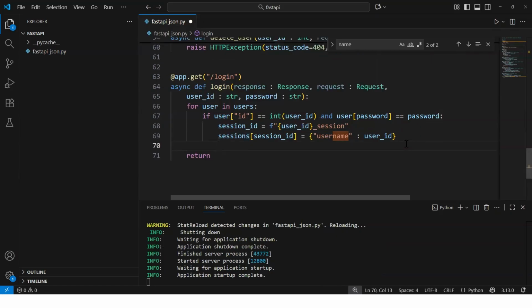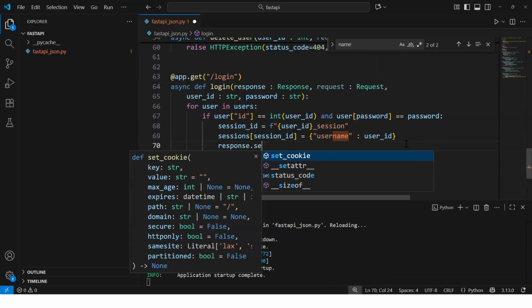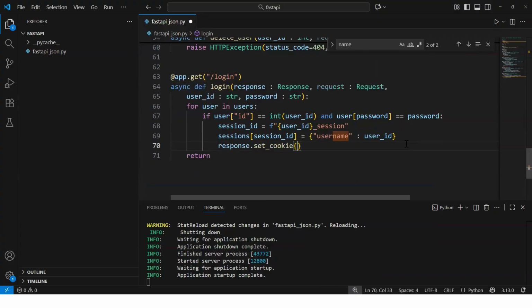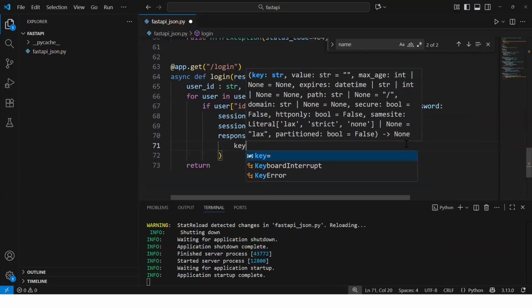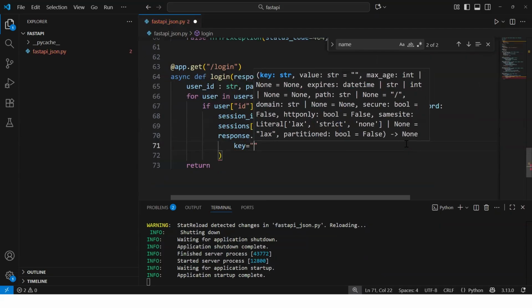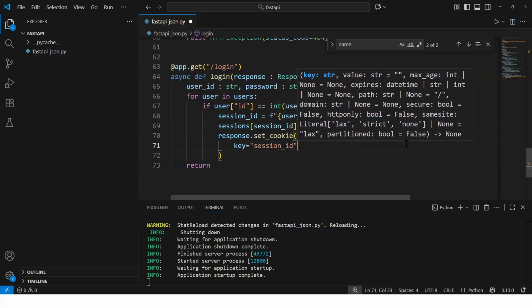Now once we have this, we can say response dot set cookie. Now we are creating a cookie here. I will tell you what a cookie is and how it works. Every cookie has its key, so we are saying session underscore ID.